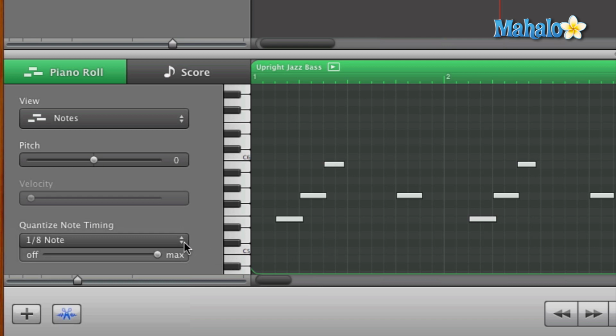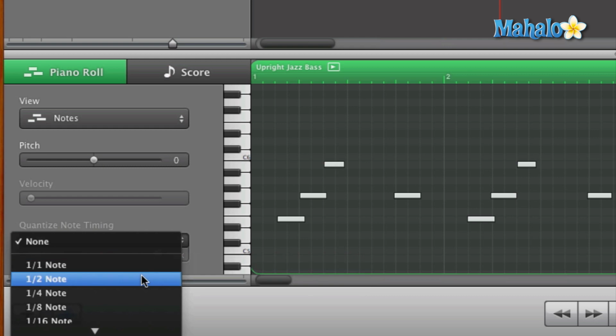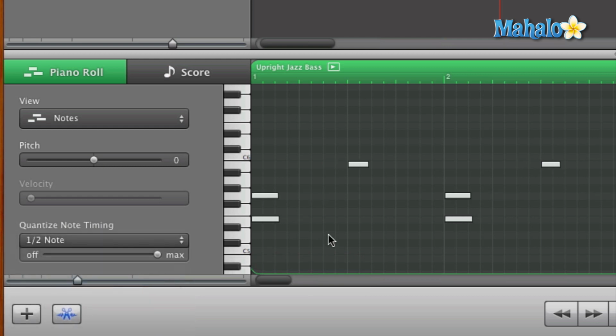Now one thing you want to try and avoid is choosing notes that are too far apart, because then they will snap to them and could possibly create a melody that you didn't want. For example, I'm gonna undo the quantize again. Okay, they shifted back. Now I'm going to select, let's say, half note. As you can see, they drastically snap to the closest half note that's around.